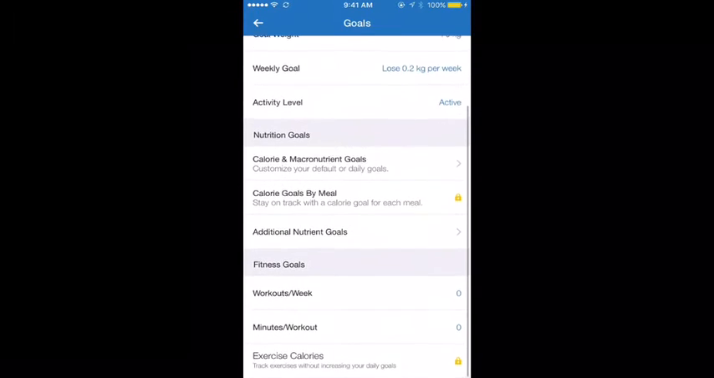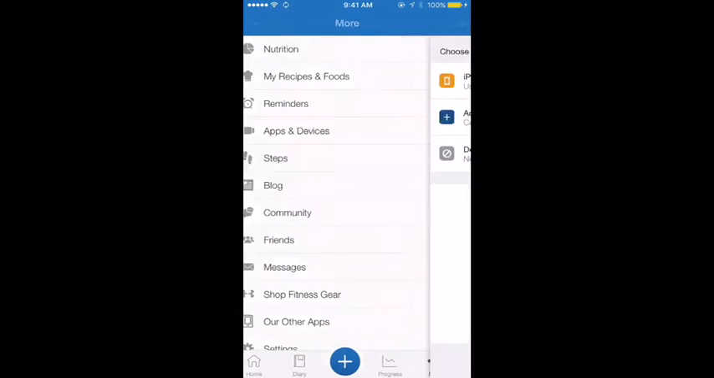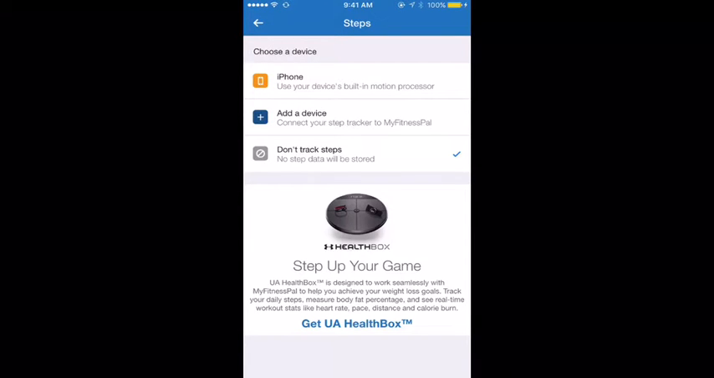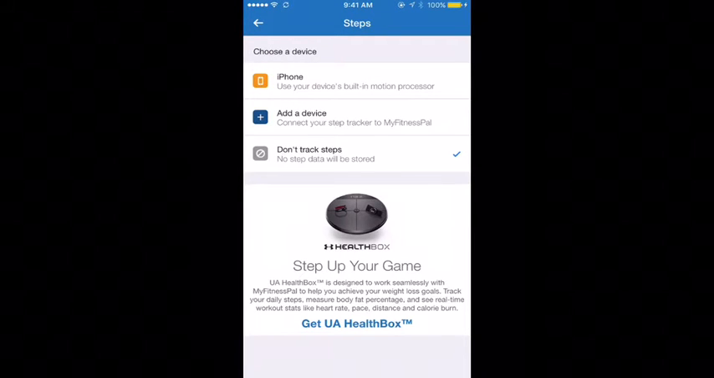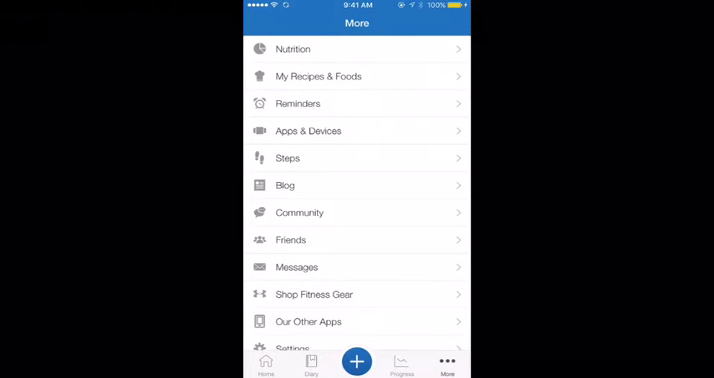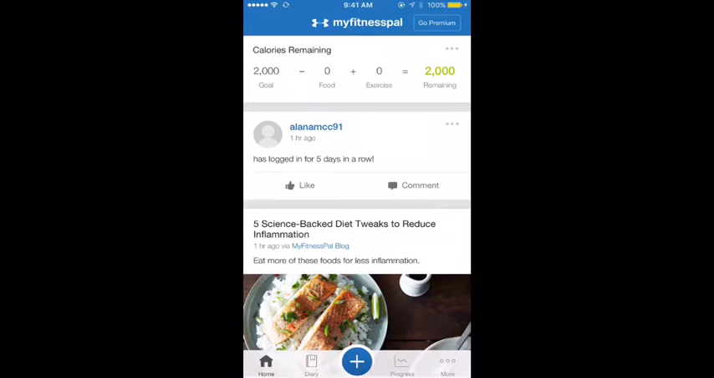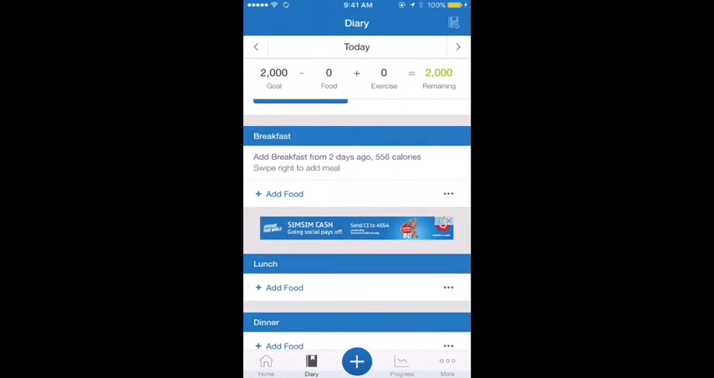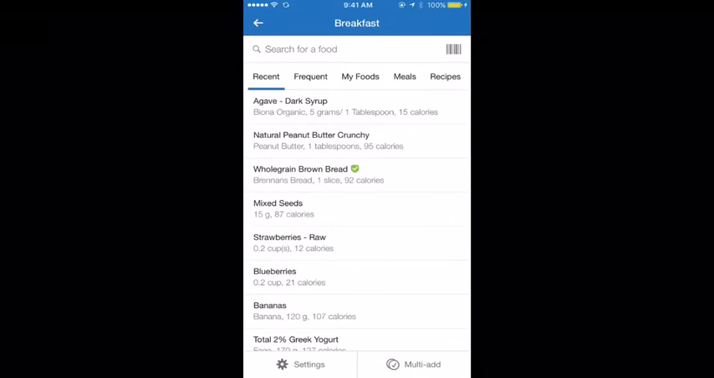Then you will go back out, and I want you to go into steps, and you want to not track steps, because I prefer to calculate your calories taking into account your exercise rather than allowing the iPhone to track the steps, which then just messes up your calories and confuses people. So then you go into diary, and say you go to breakfast and you'll have your common breakfast here.